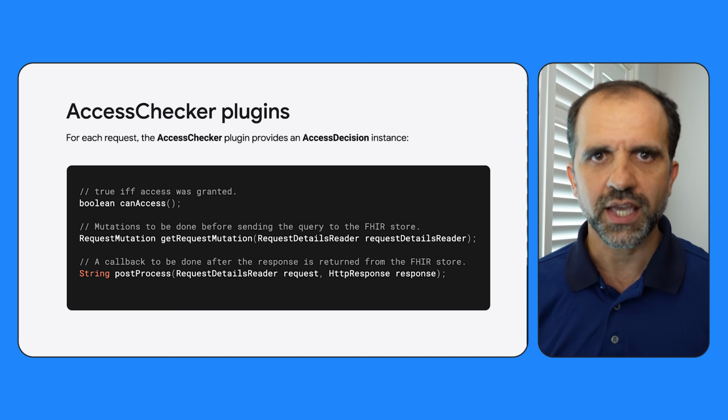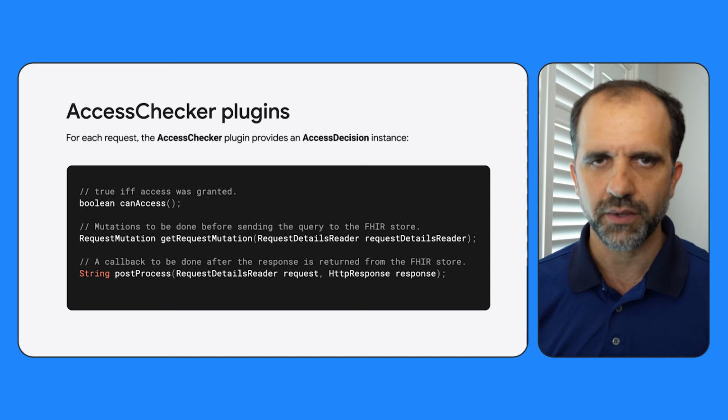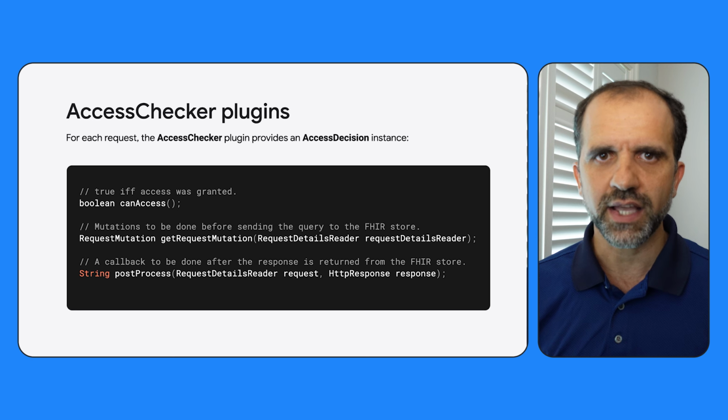This logic can be provided as a separate plugin for the Info Gateway. We provide some out-of-the-box plugins that cover common cases like SMART on FHIR applications, and also serve as examples for developers to write their own custom plugins.